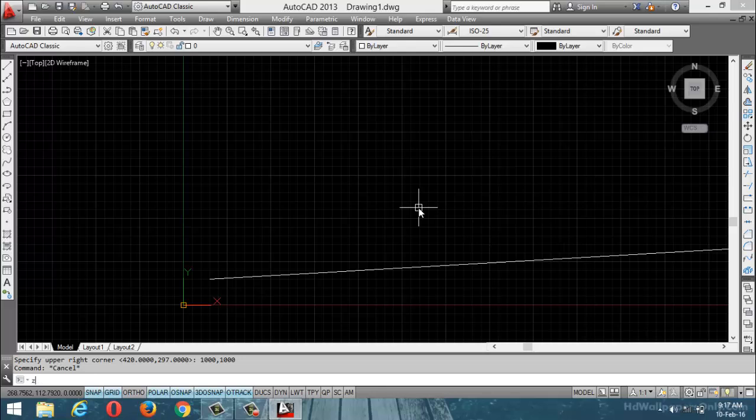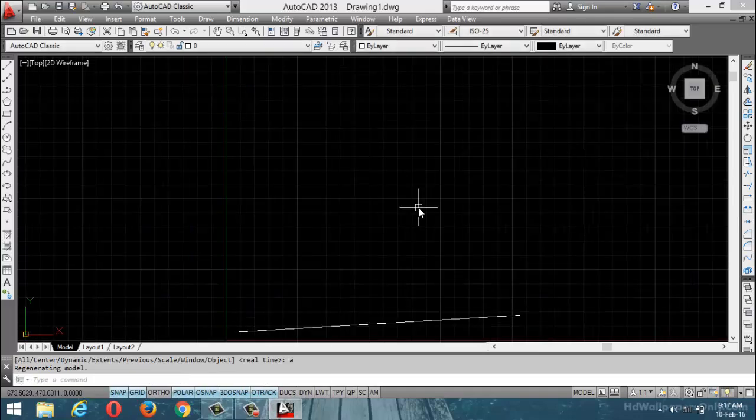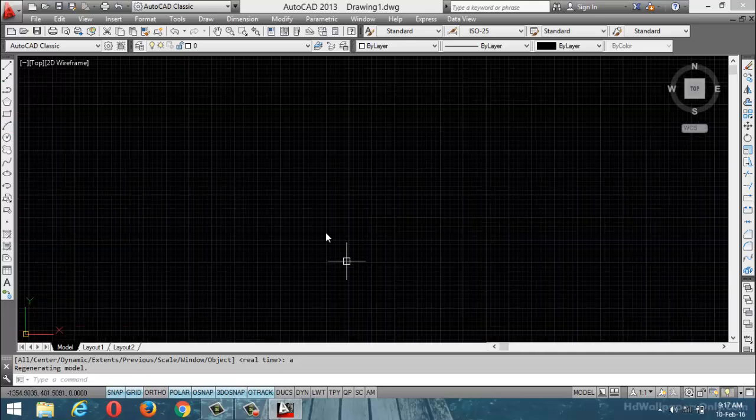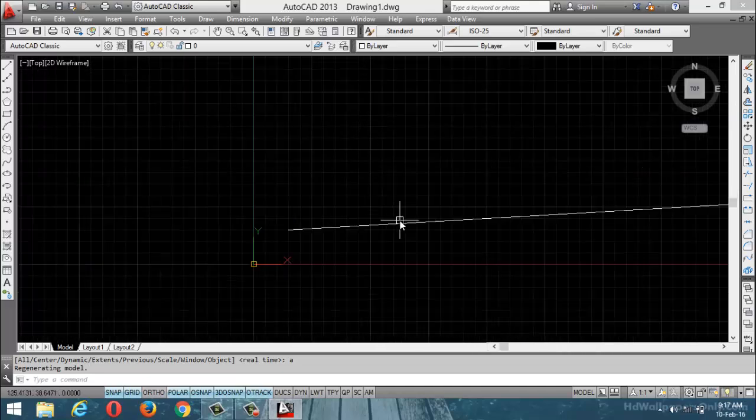For that purpose, Z for zoom. Enter. Again A for all the area, A, enter. Now this time is it okay? Okay. Now this is the limit setting. This is the limit settings. Or otherwise, now I am going to design. Now this is the previous design.